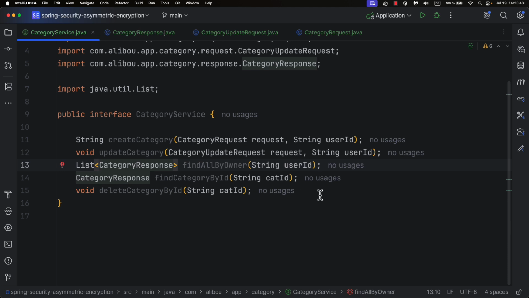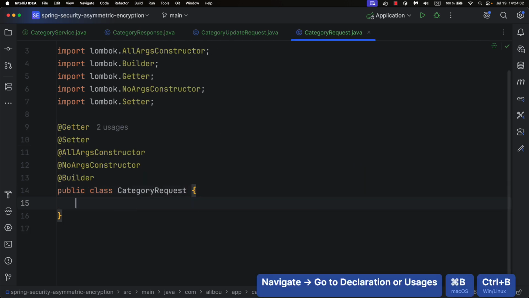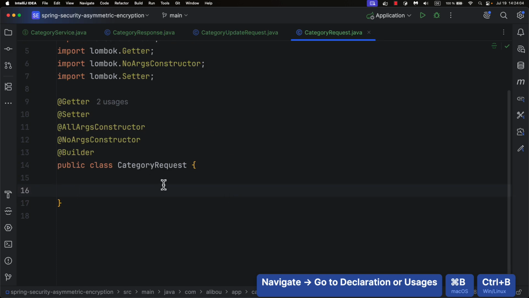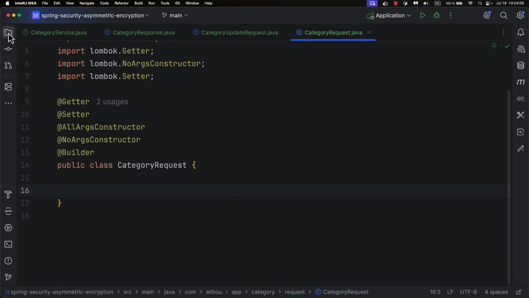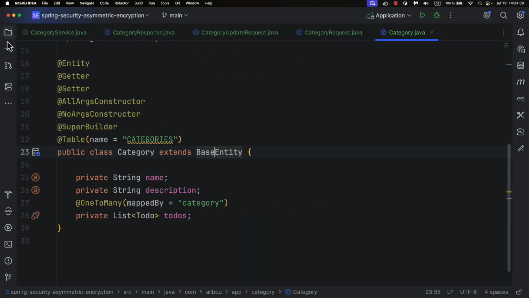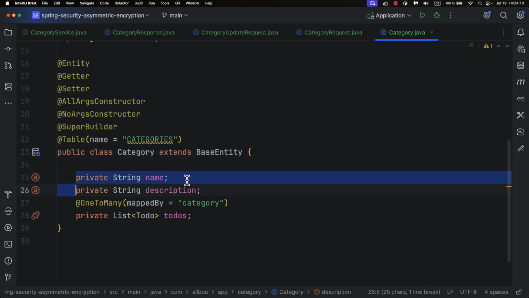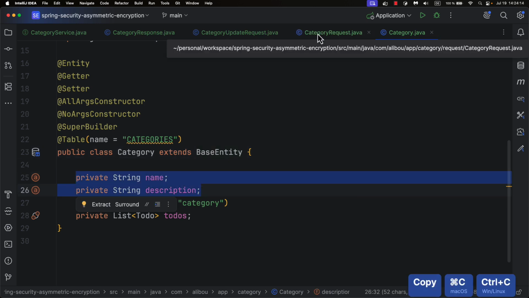So now we will move on to the implementation. But before moving to the implementation, let's define what information we need for our category request, category update request, and finally category response. For the category request, in order to create a category, we need almost the same attributes that we have in here, which are name and description. So we want to set the name and the description.